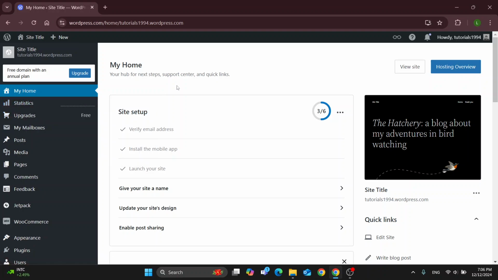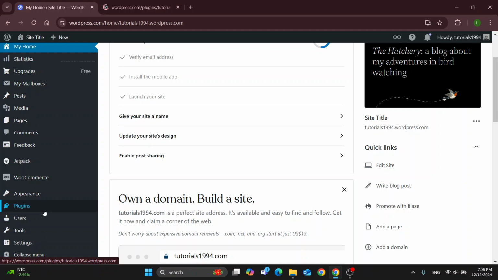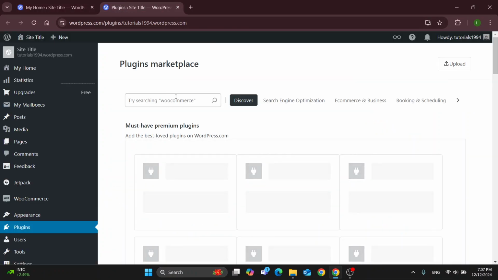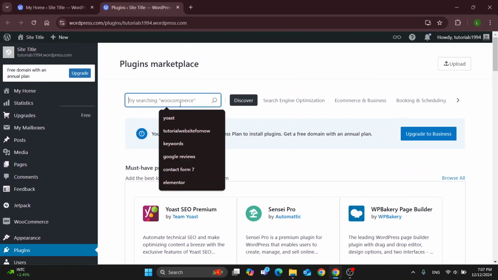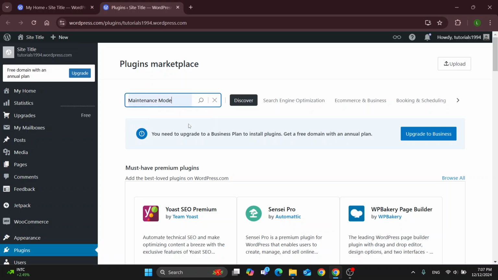So let's take a look at how we can put our website under maintenance. Basically, what we're looking for, guys, is to go right here into the plugins section. We are going to be finding a plugin that's going to enable us to enter a maintenance mode. So this is going to open up this new plugins marketplace where you can find all the plugins you can use for a store, and you can use the search bar right here at the top of the screen to search for maintenance mode. So search for maintenance mode.